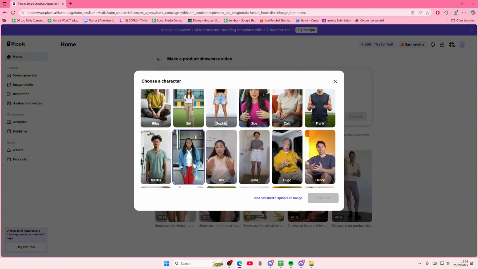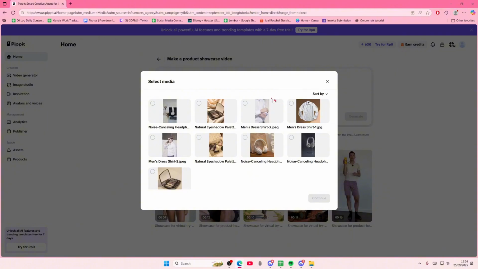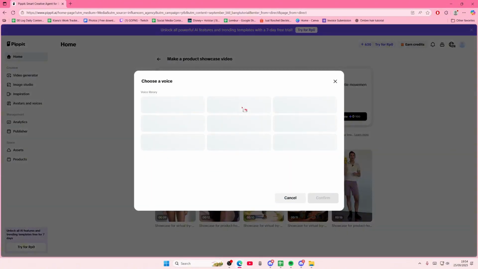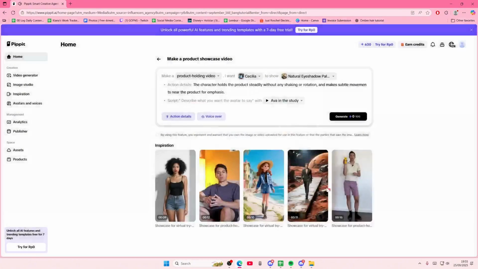I'll do Cecilia, and then select confirm, and then to show a product you can choose from assets or upload from computer. I'll just choose from assets to show you guys what it looks like first. Let's do a natural eyeshadow palette. Select continue. You can add action details here, like that, and then a voiceover as well. You can choose a voice here. Let's do Ava in the study, confirm, and then select generate.